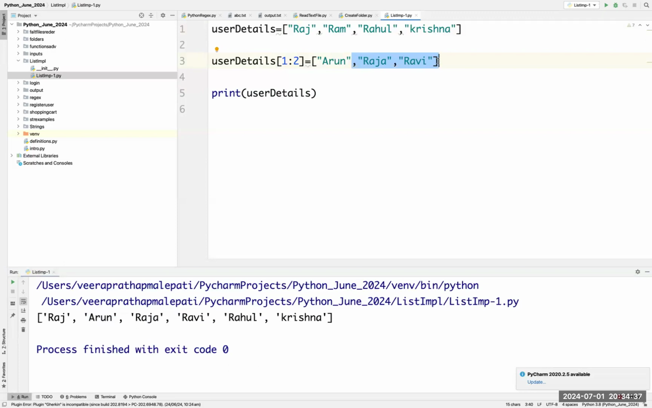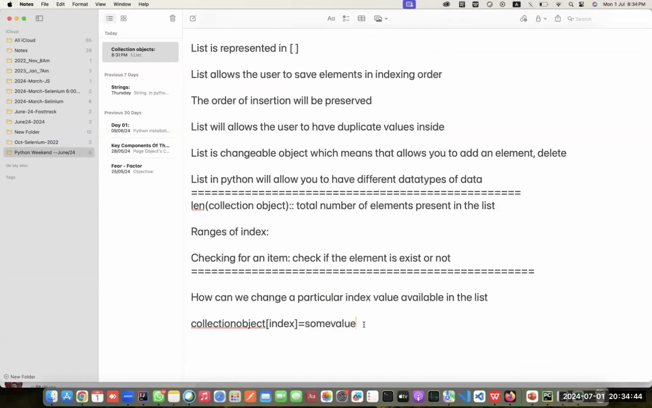Okay, so this is one of the ways to do that. The next way of doing that is we have a method called insert. Guys, you are not confused, right? Very good. See, you can use any of the methods that I told you. If you are not able to remember, go with the native method. So we have a method called insert.